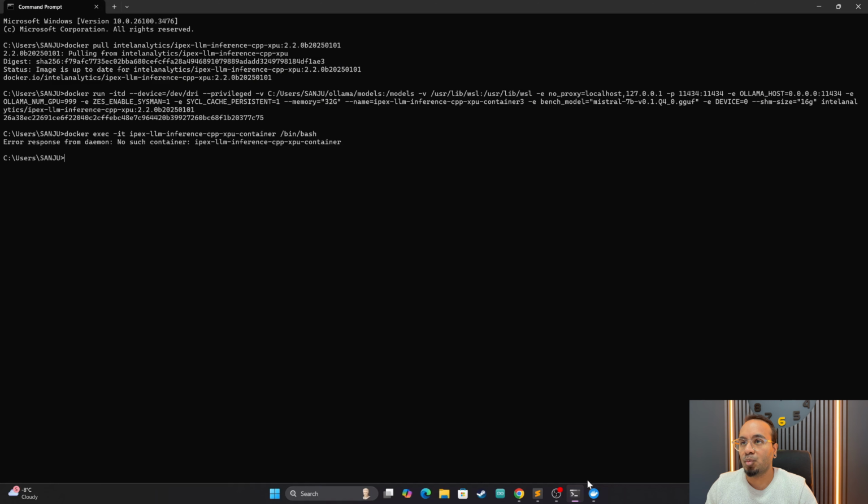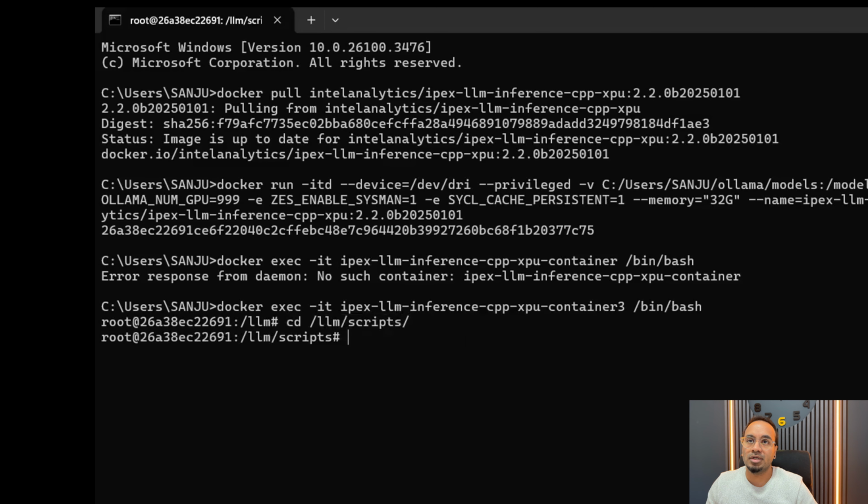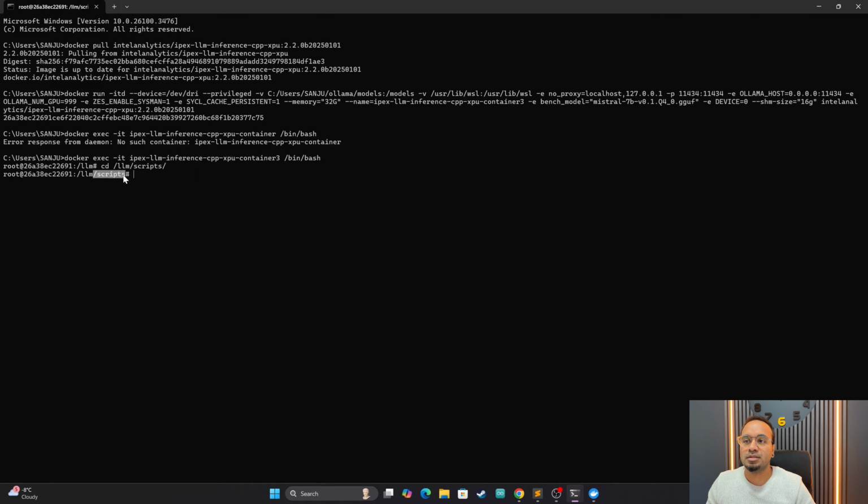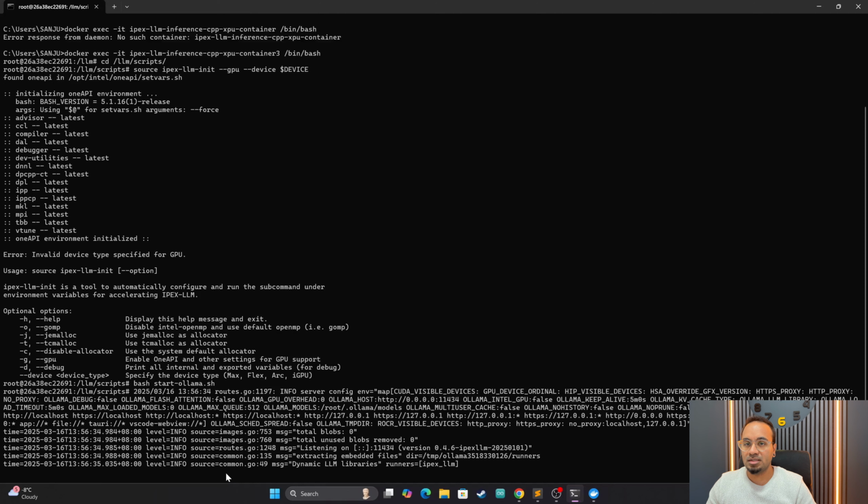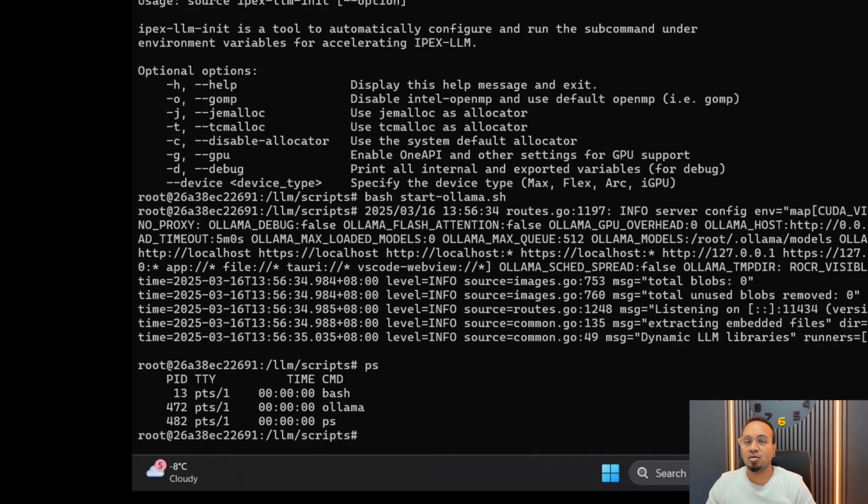The next command is to go into the scripts folder, and this is where the scripts folder is located. We are in the scripts folder now. The next command is to source the device. This device sourcing actually lets ipex-llm initialize the GPU. The next step is to start our Ollama. We will use this command, and now our Ollama is up and running. We can verify that by doing ps. We can see that Ollama is running.